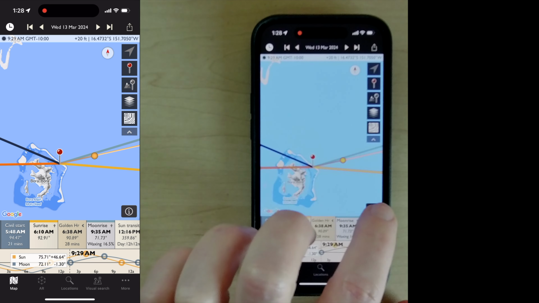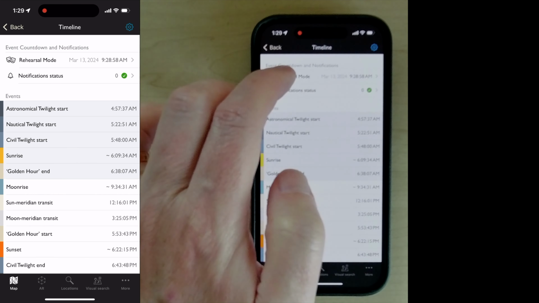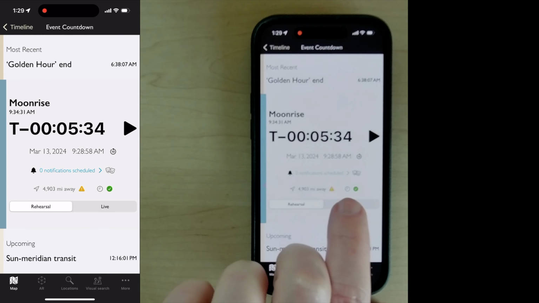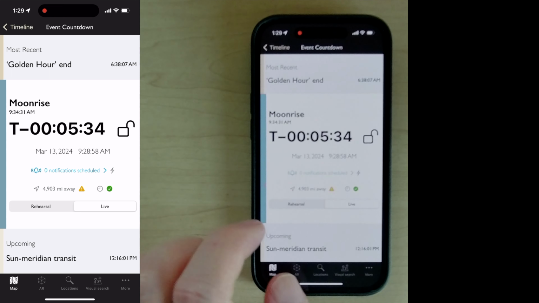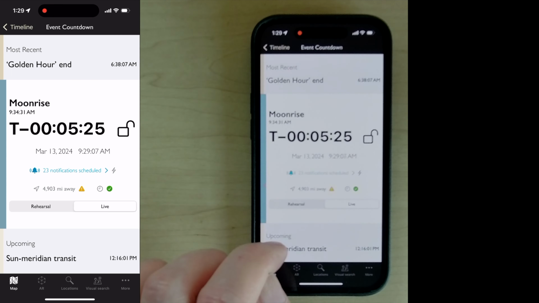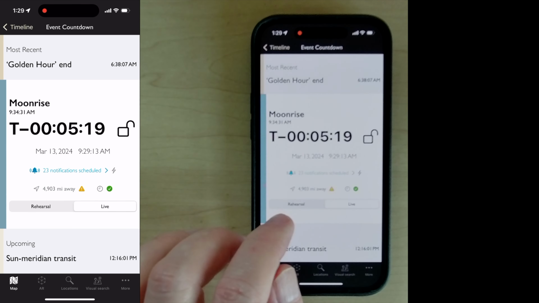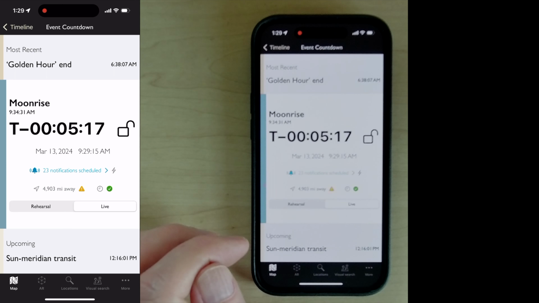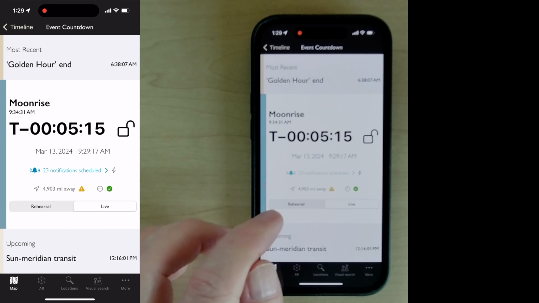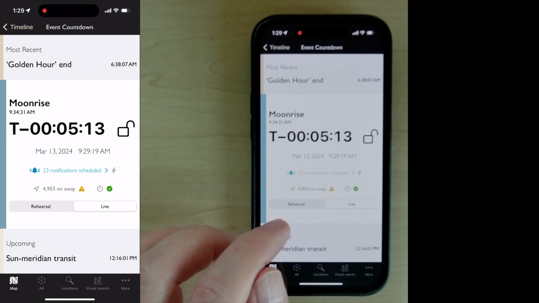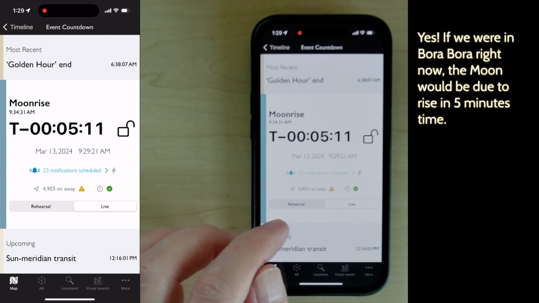And so what I can do now, I'm going to come back in here, go rehearsal mode. I'm going to switch into live mode. And in live mode, we are now tracking real time. It happens to be for the location in Bora Bora, which is a long way from where I currently am here in Colorado. But we're tracking the events as they are happening in that location. And the notifications you will hear shortly are in reference to real time.